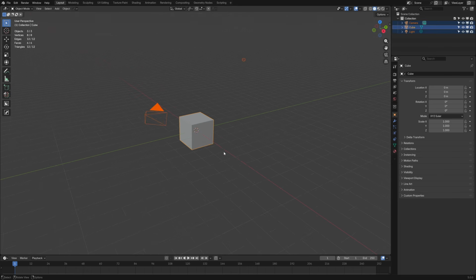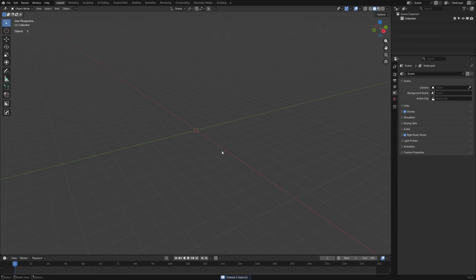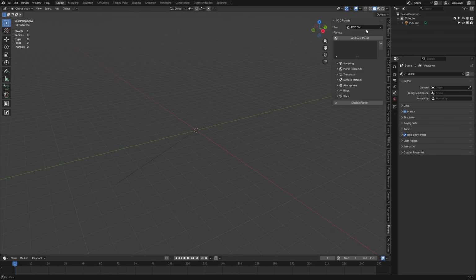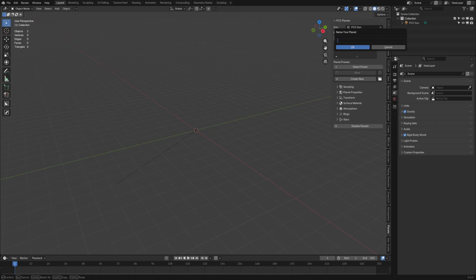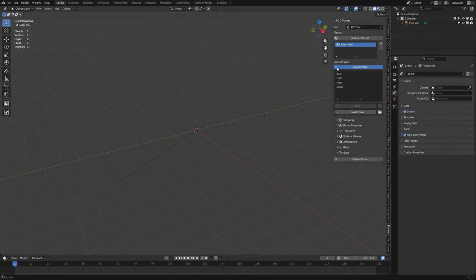So into Blender, I'm going to select all and delete. I am on 5.0 at the moment as well, so that's good. After I've installed the add-on, we're going to come down into the planets, enable planets, and we're going to add a new planet. Hello there. I'm going to select the preset and we're going to go to Earth.